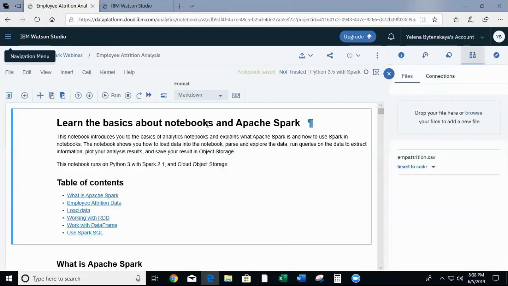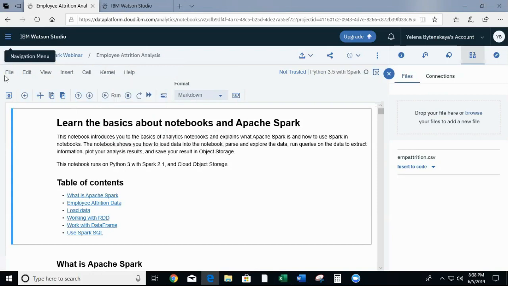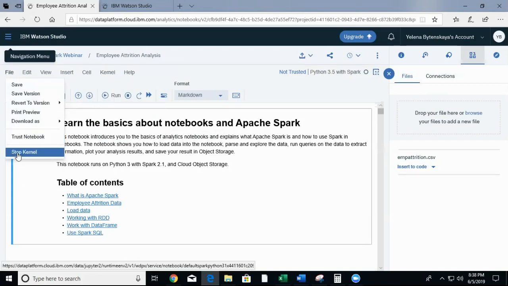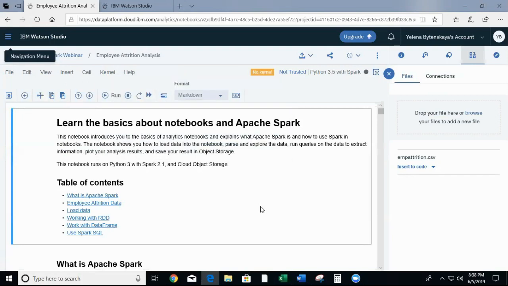So, let's do this. I'm done, right? There's a way to stop this. Go to file, and stop the kernel. I'm going to stop kernels, and I'm going to shut down. This is what I'm doing now. I'm shutting it down. This is how you exit.